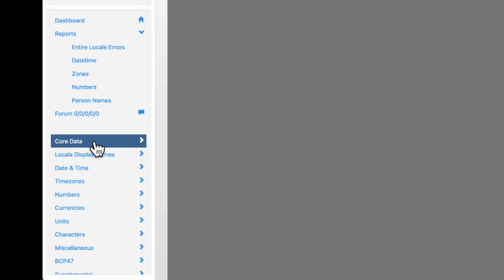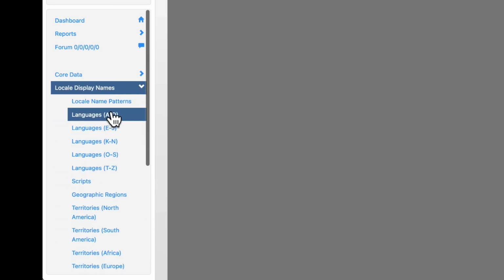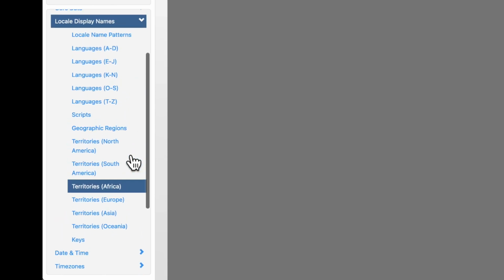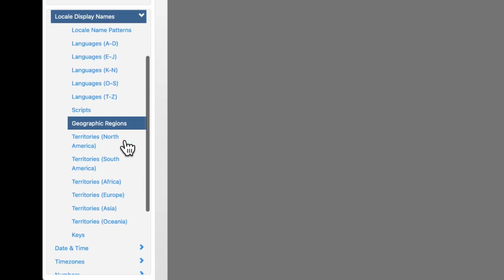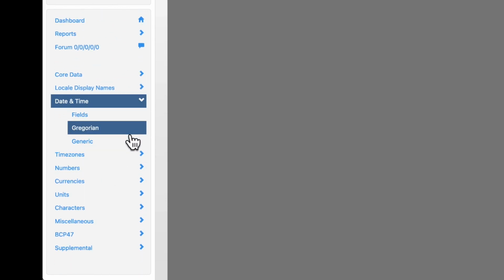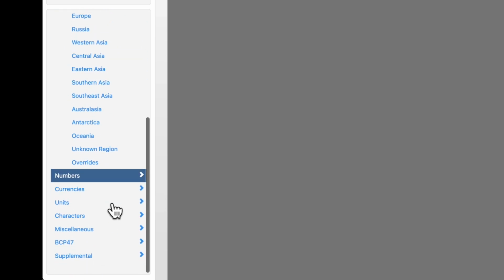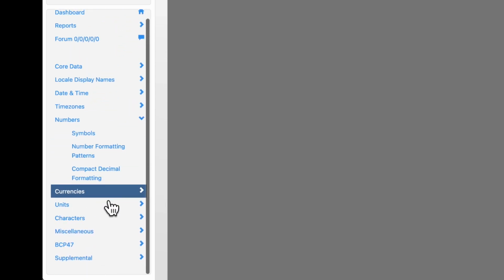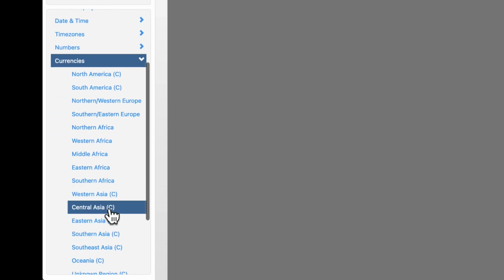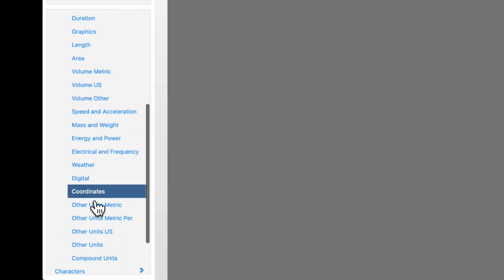And core data gives you basic information about the alphabets and the characters used. Locale display names are lists of languages and territories and other similar items. Date and time has to do with different types of calendars. Time zones shows time zones in different regions. Numbers and then currencies give information about different currency types, different types of units.